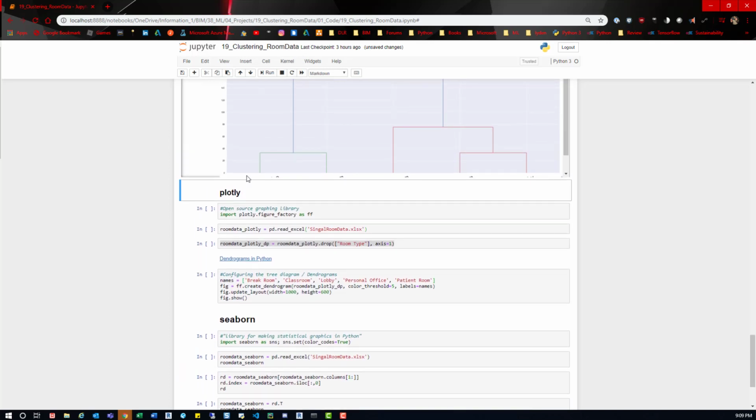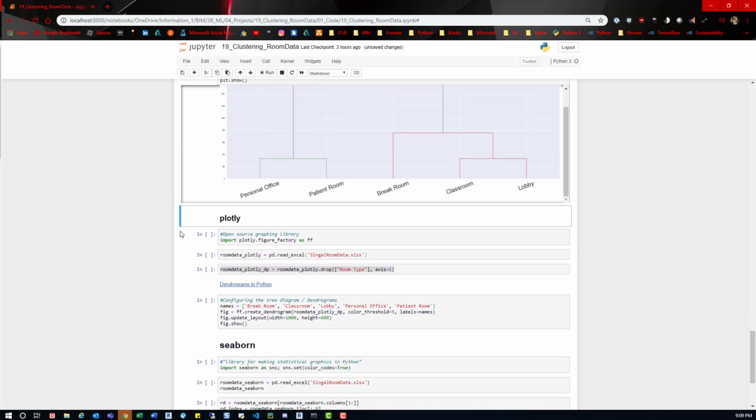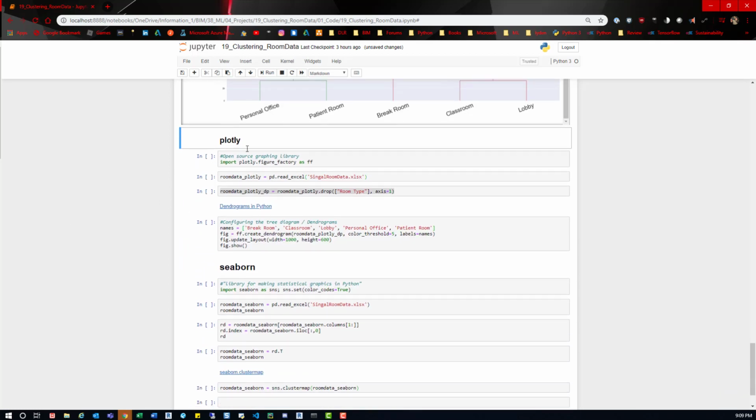So now let's get into the Plotly portion. Essentially we're going to be doing the exact same thing. This is a little bit easier, so we're just going to go through this real quick since we've already stepped through a lot of this. We're going to import this library, plotly.figure_factory as FF. Again, we're doing FF just to be shorter than typing out the whole library itself. And then we're going to bring in this data set, which is RoomData_Plotly.